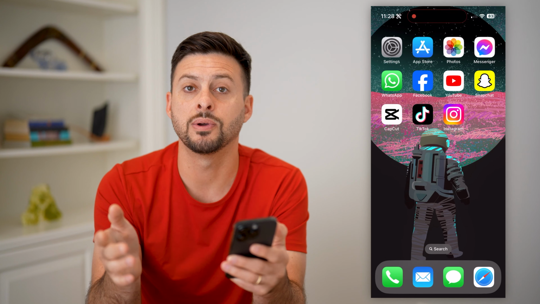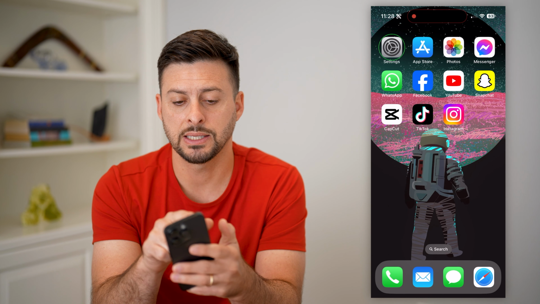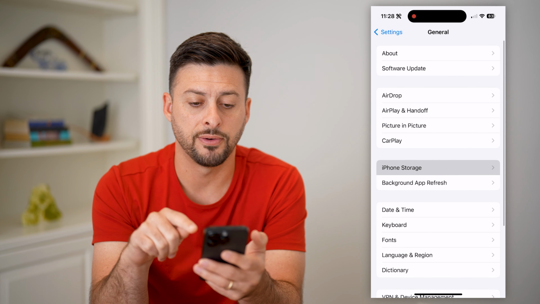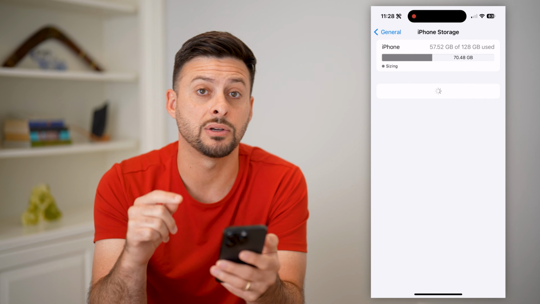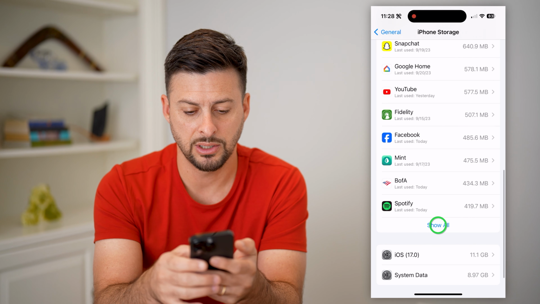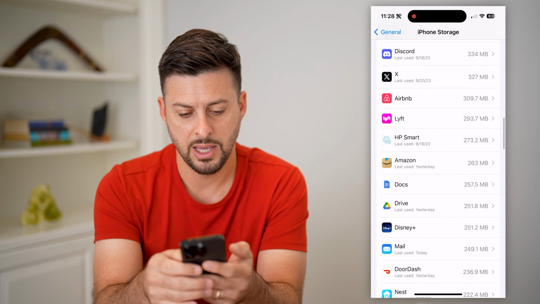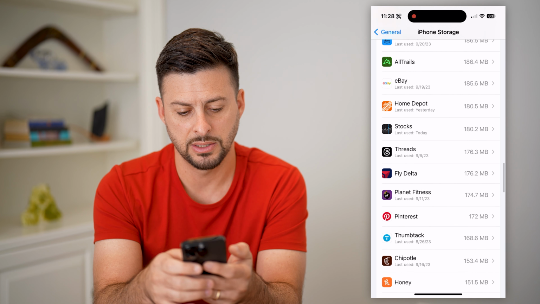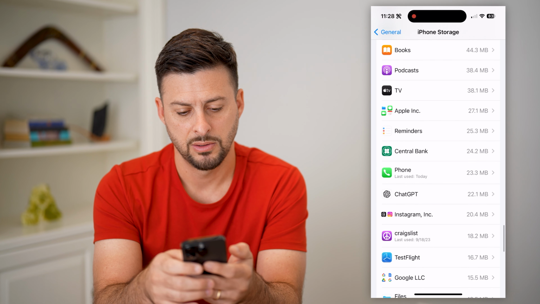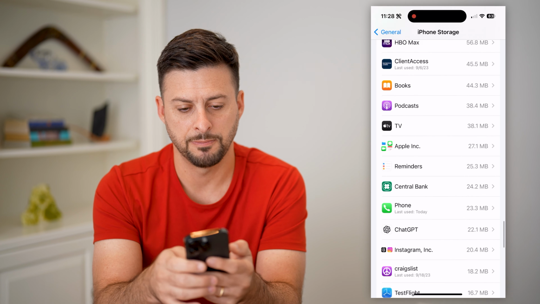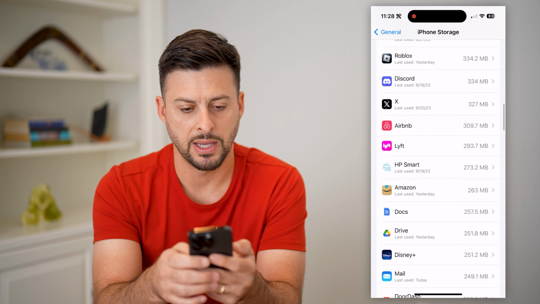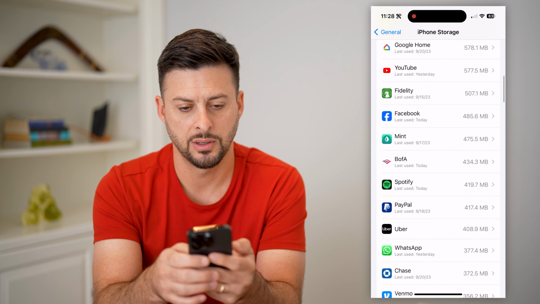Now the last thing you can do if it's still not working is let's head into your settings. Let's tap on General and then iPhone Storage. This will show you every single app that's on your phone. And we'll just find CapCut on this list here. Let's hit Show All and find it on this list wherever it may be. Maybe I passed it. Let's scroll back up here. I must have passed it somewhere.